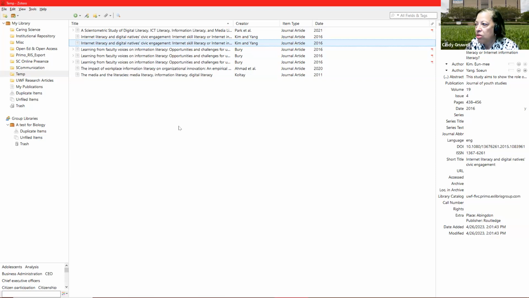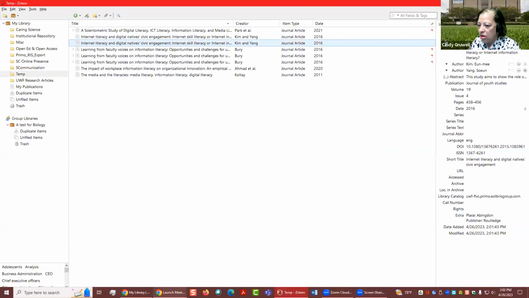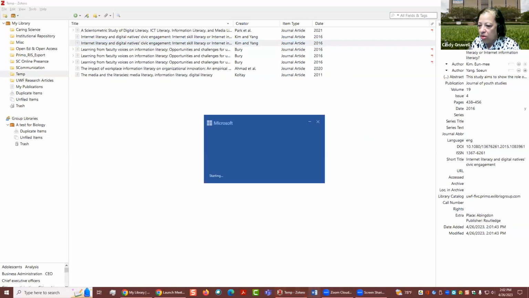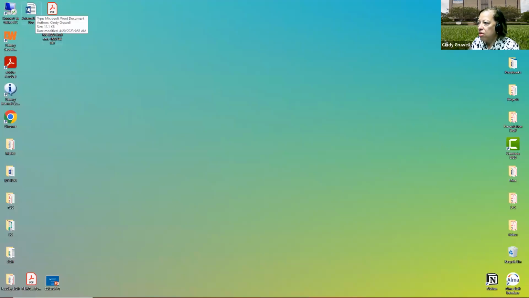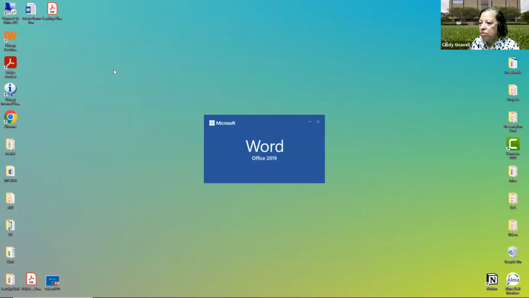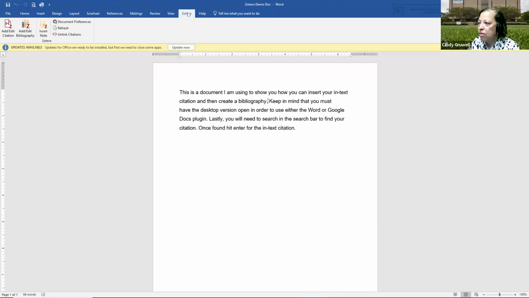Now, one feature that the desktop has that you won't see with the web version is the Word plugin. So I'm going to open up my document here. And say I'm working on my paper, and at this point, I know I need to insert a citation. That plugin that I downloaded will put Zotero into your Word, and then I can add a citation.